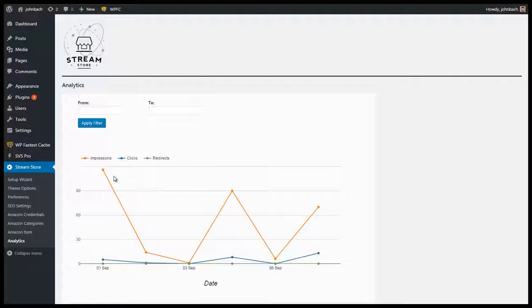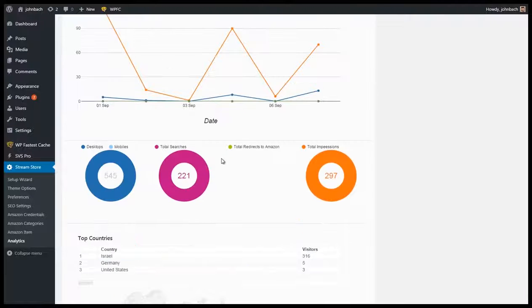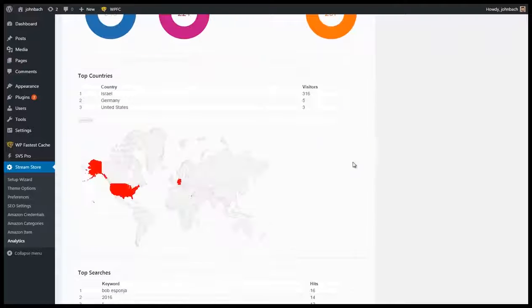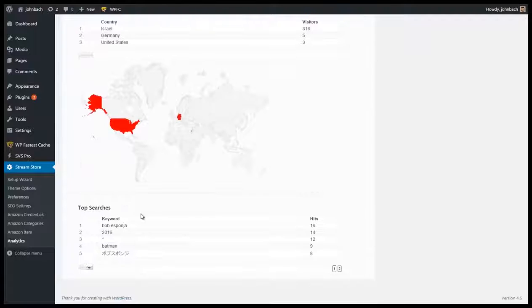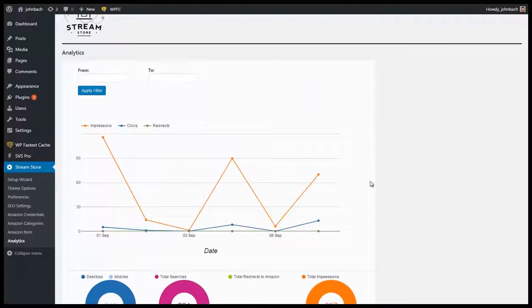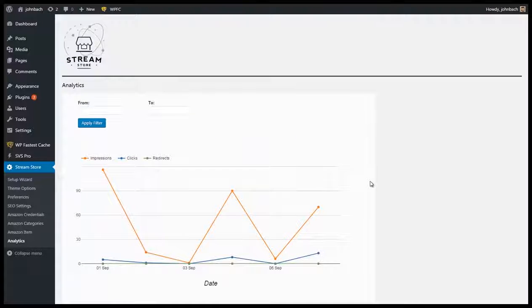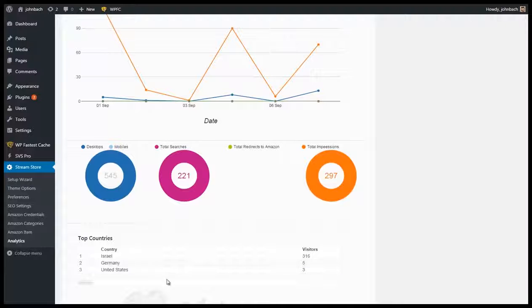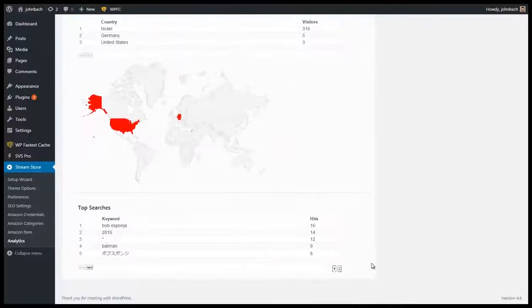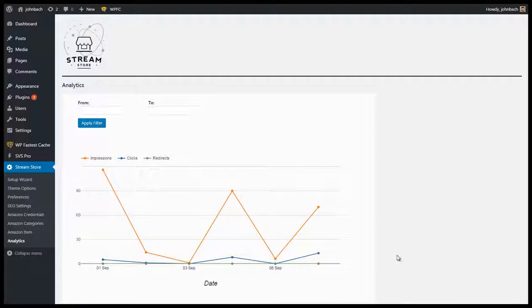You can see here the date, the impressions, where the people are coming from, what countries, what are the keywords more searched. So you also have inner analytics to be clear what are the best keywords and the best countries that you have to use.